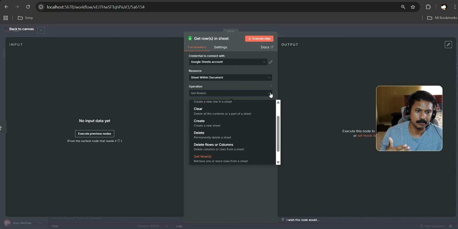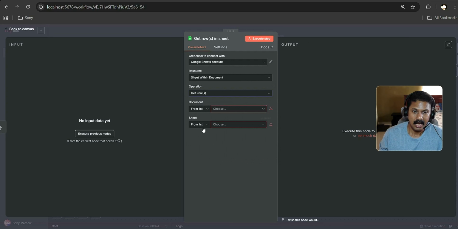So I'm not going to create or append any rows right now. I'm just going to get the data that is already there. So I'll just select get rows. And if I've configured everything correctly, on this particular drop down, that is the document, I can just choose from list. I can either give the URL or the ID there, which I'll tell you in a minute how you can get the URL and ID if you wanted to do it that way.